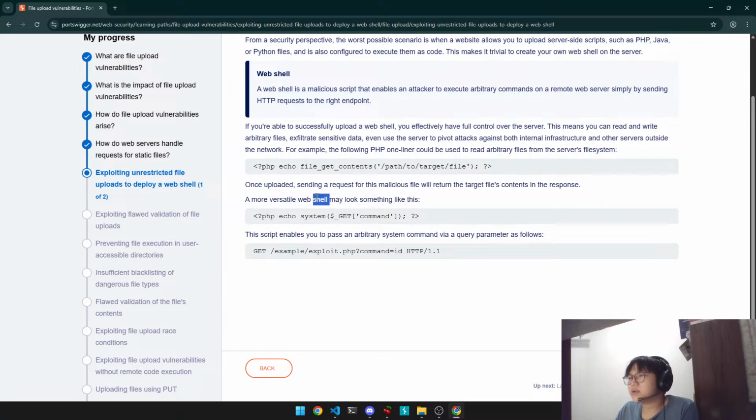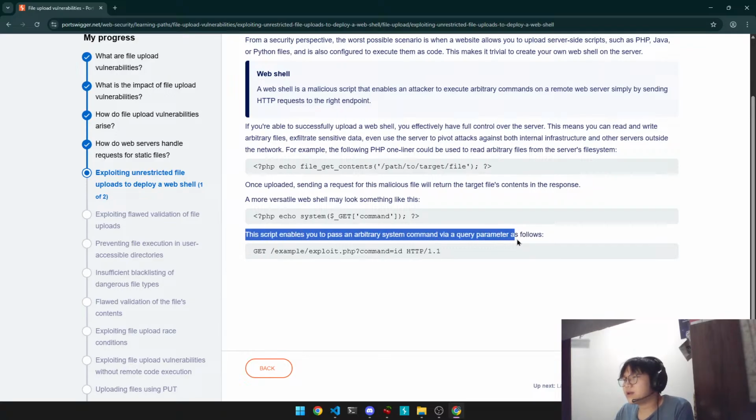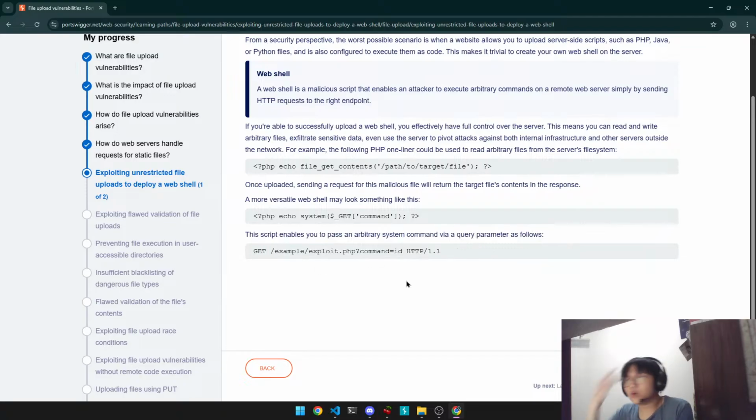A more versatile web shell may look something like this. Yeah, this is the one that we used yesterday, the one with the double output and was very annoying. This script enables you to pass an arbitrary system command via a query parameter as follows. So this GET command will take a parameter, see here, this is the parameter, and it will take the ID and put it into system, so it will run ID on the Linux.